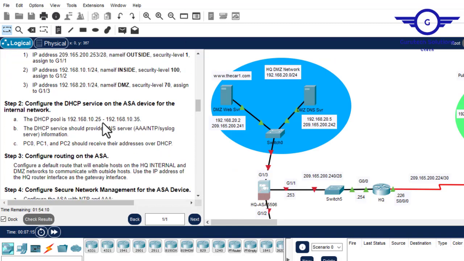Step 2 requires us to configure the DHCP service on the firewall for the internal network. The DHCP pool is to be this one. The DHCP service should provide a NAT service.